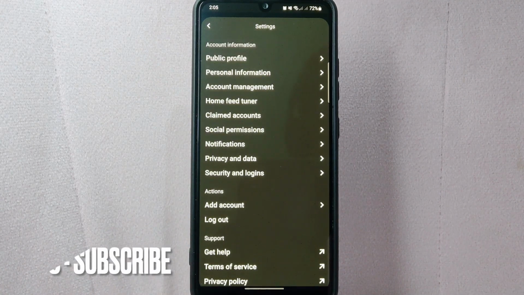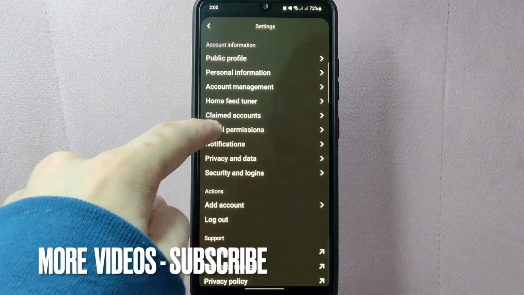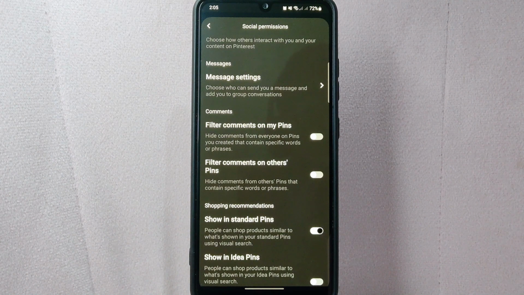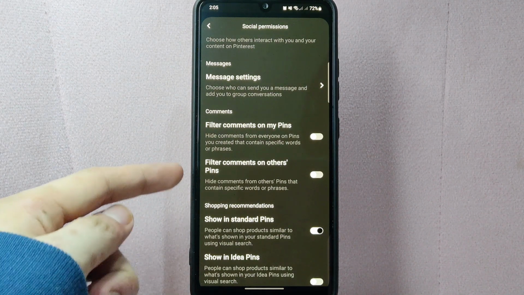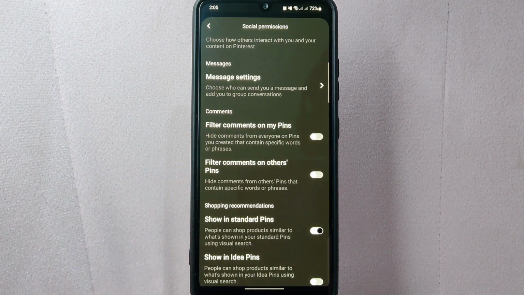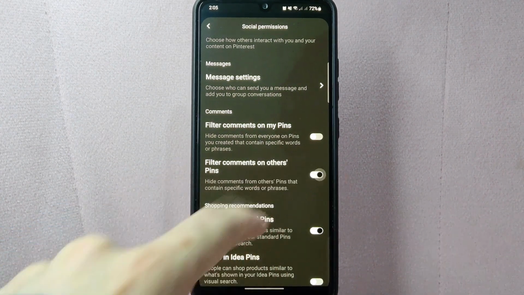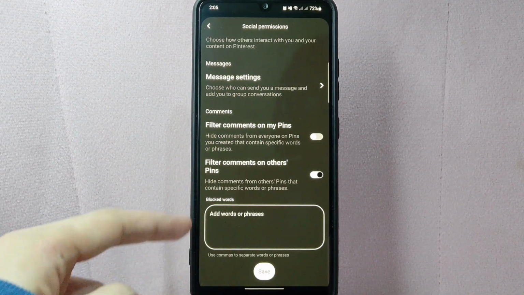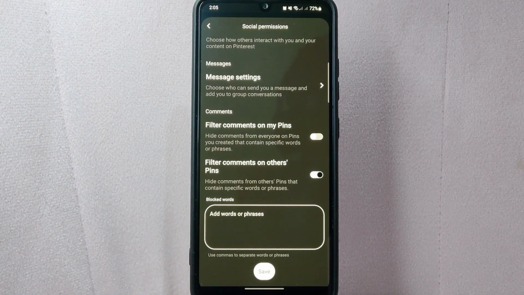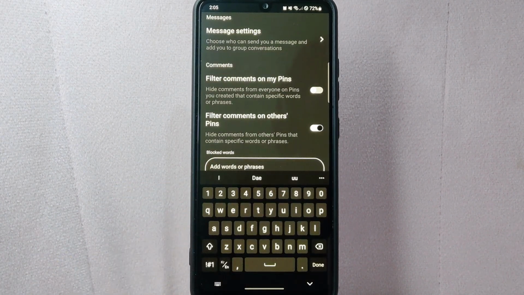On this window, tap on the social permissions option. Here, you can see this filter comments on others pin. Now, to enable this option, you simply need to toggle on this button beside it. After that, a box will appear below. And here, you can now add the specific keywords that you want to filter out from the comment section.